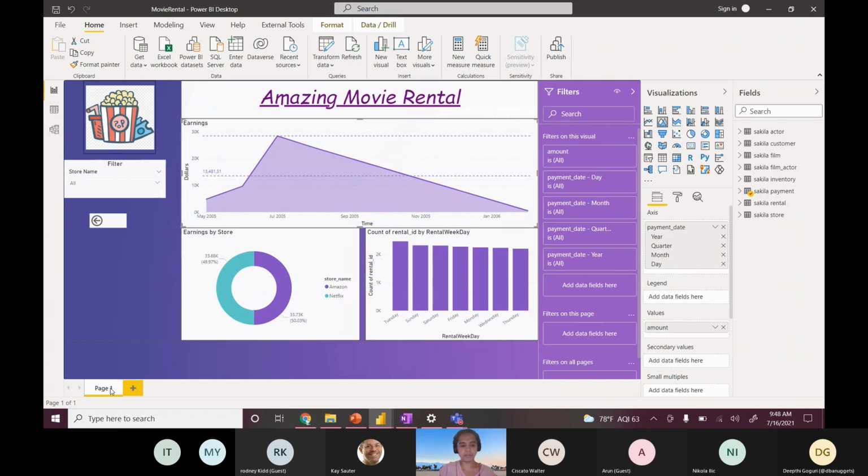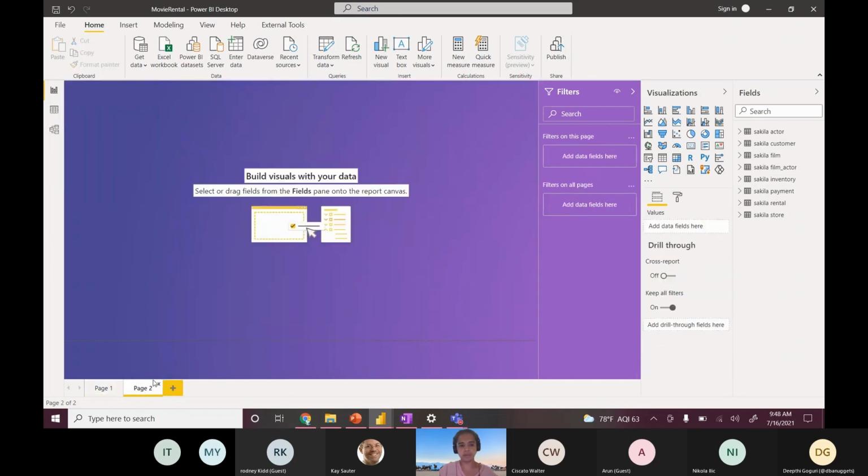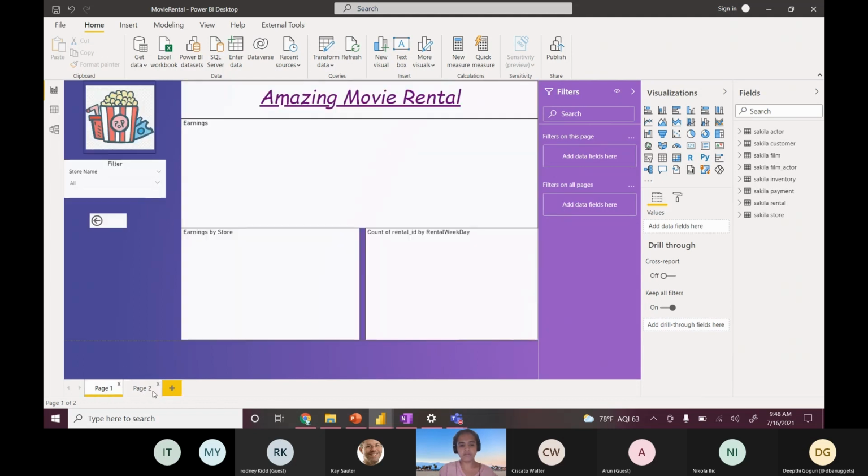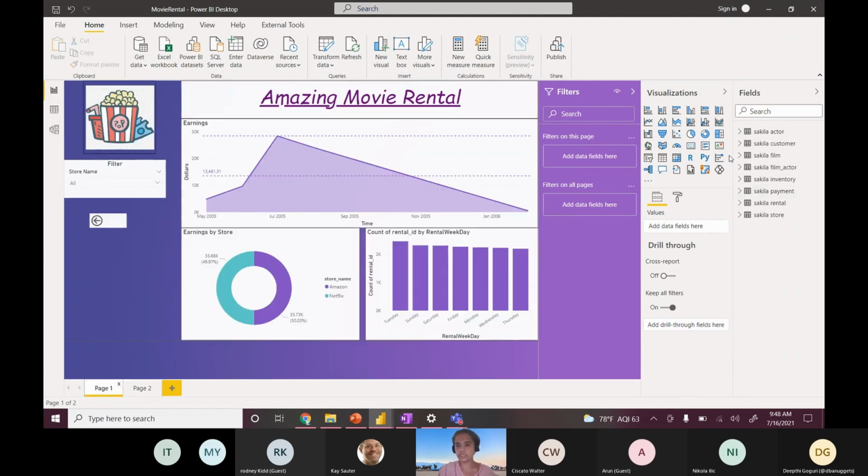So if you see down at the bottom, I can add multiple pages to my report. So you will have filters that can be controlled across all pages.